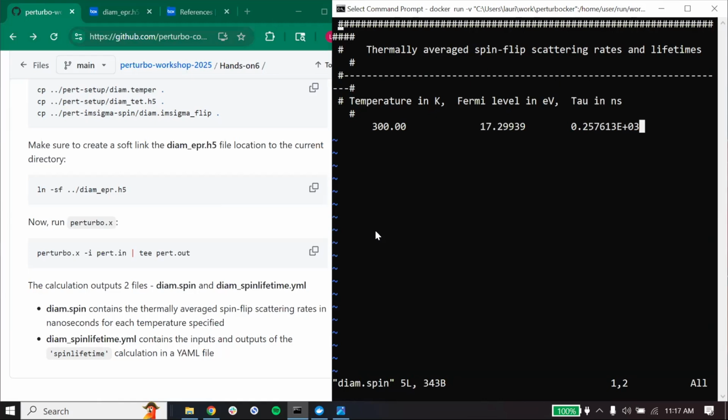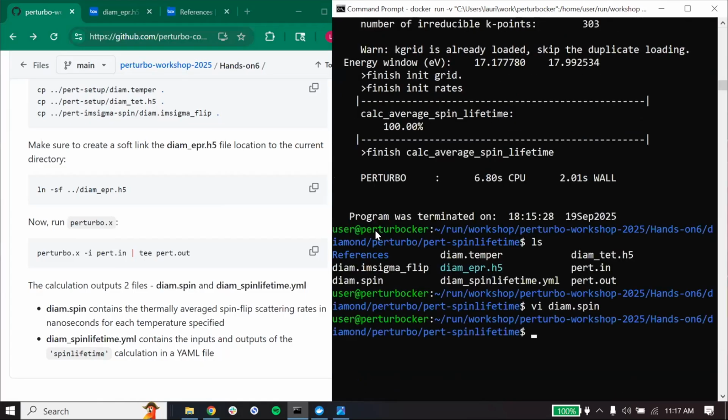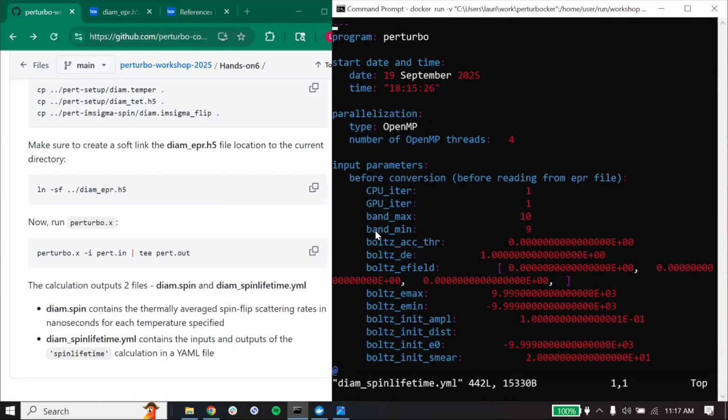Oh, so the spin lifetime just computes the scattering rates using the results of the M sigma flip. Right, so you're just summing them. Yeah, this is just thermally averaging using a tetrahedron integration for the temperature. Did that answer your question? Yes. Okay.